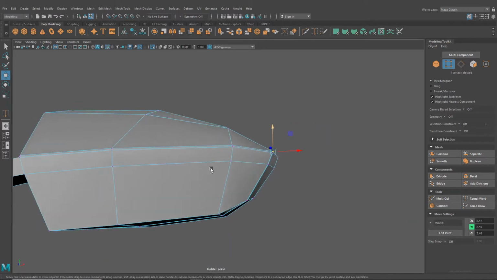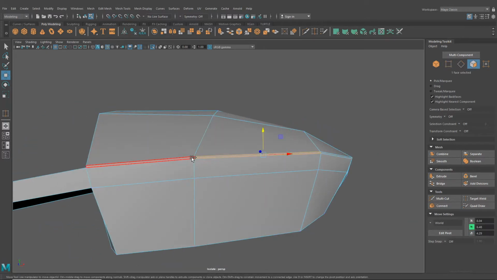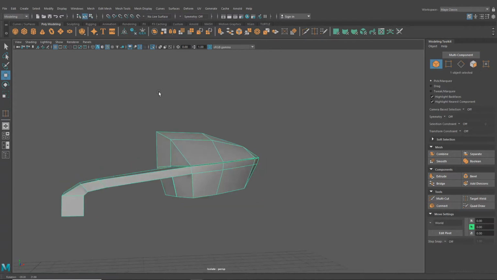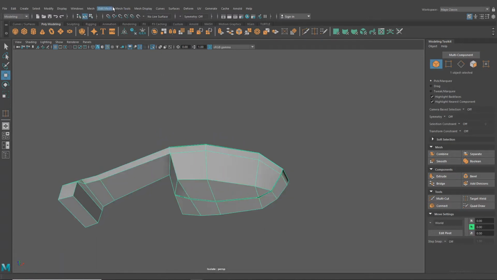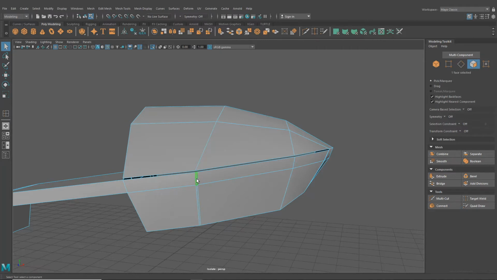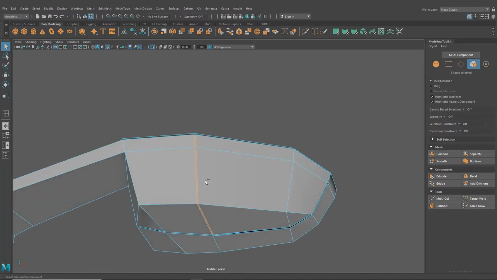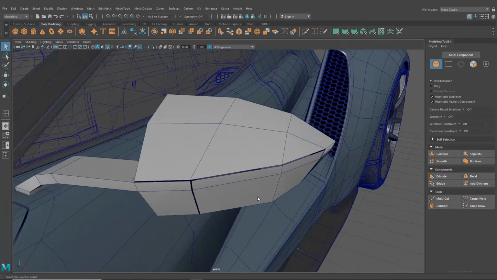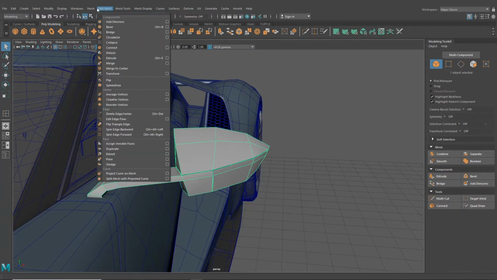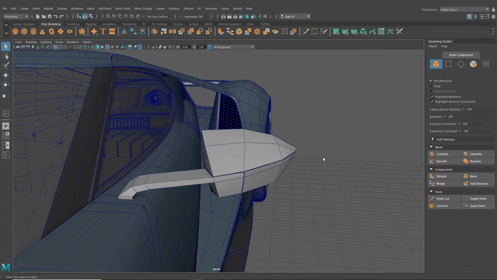Okay, so I think we're looking good. So I'm going to go and let's take all of those. We'll hit delete. Okay, and then let's go for an insert edge loop and we'll drop that down here, and then we'll do the same for that too. Grab all of those and hit delete. Okay, so we bring those back, everything else back in. So we've got all of our three sections there. Let's go for a separate on those.